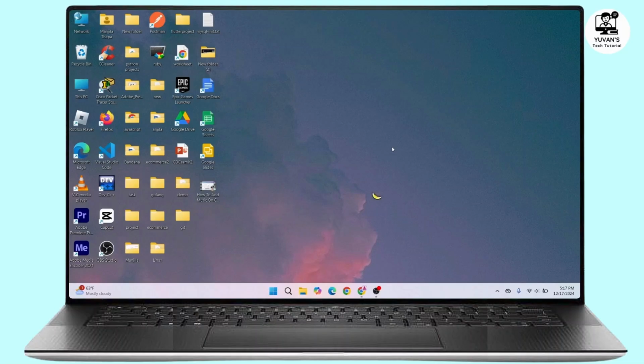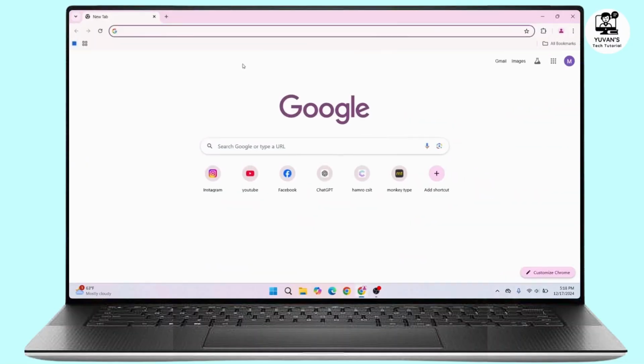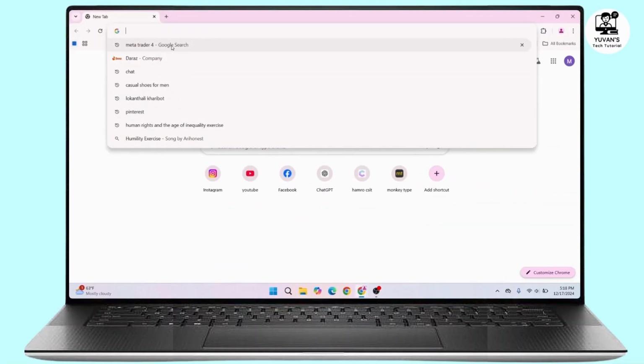And on today's video, we will see how we can download MetaTrader 4 on laptop. So without further delay, let's get started with our video. So for that, first of all, you have to open up your browser. Once you have opened it up, in the search bar, type in MetaTrader 4.